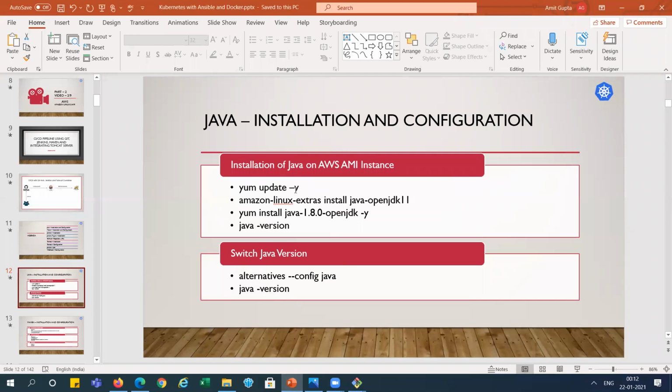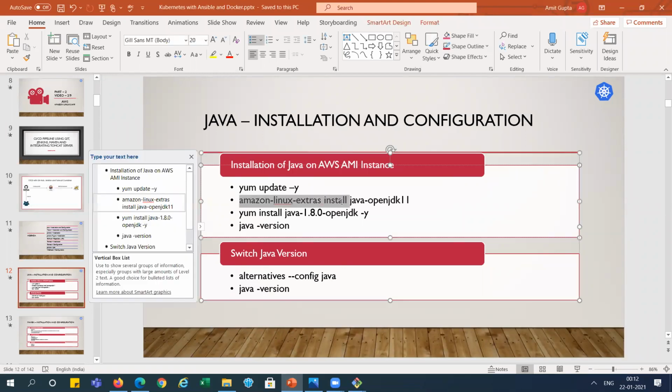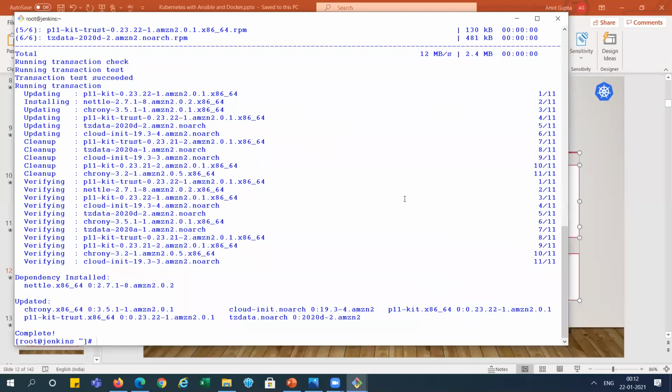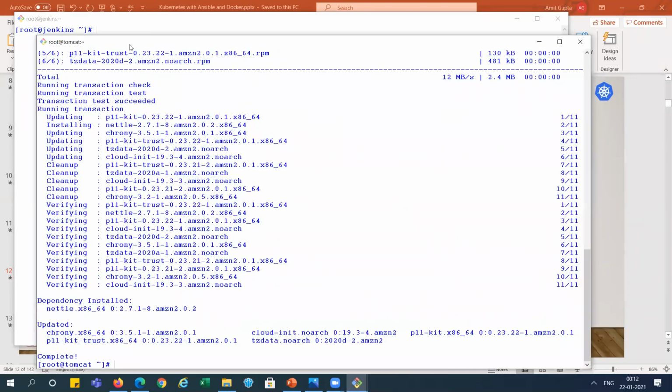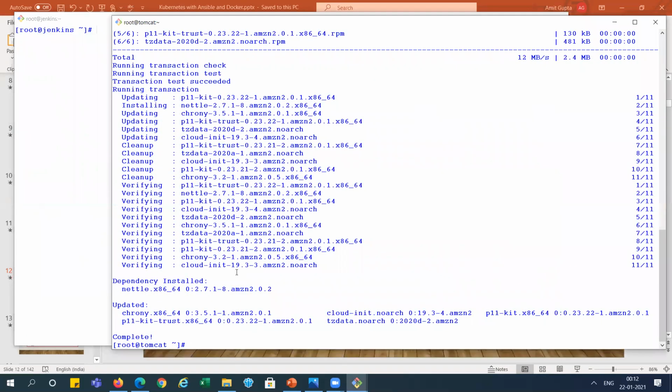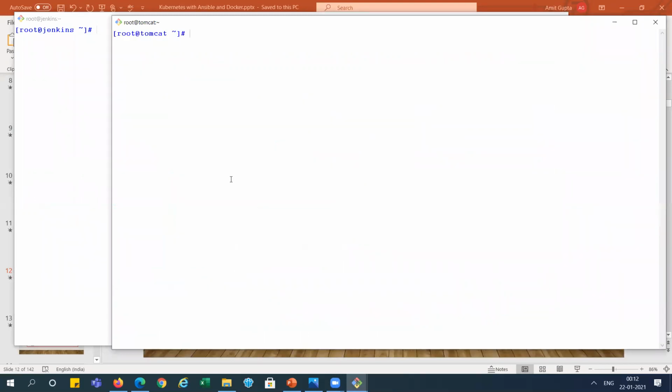Now we have done this step. Now we need to install Java. This is my Jenkins server, and I'm opening this. You can see here. This is our Tomcat server. So I'm installing Java on both sides, right?